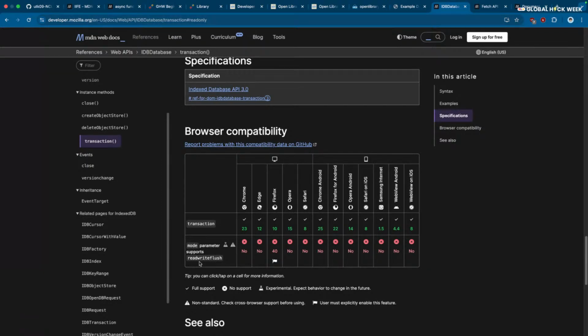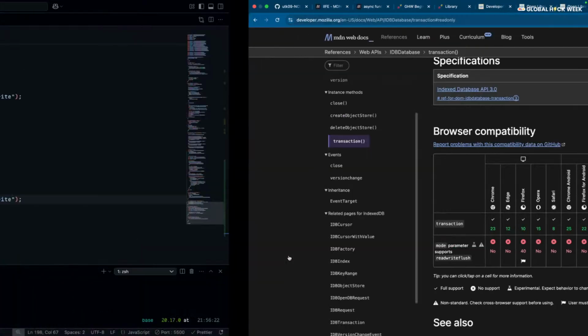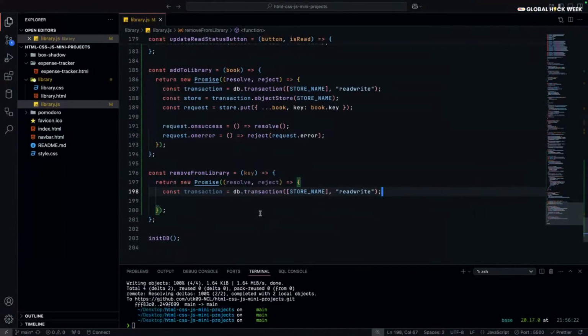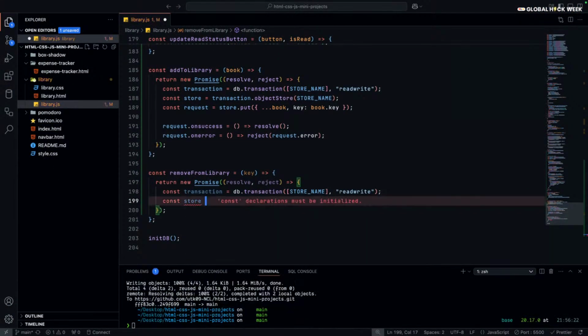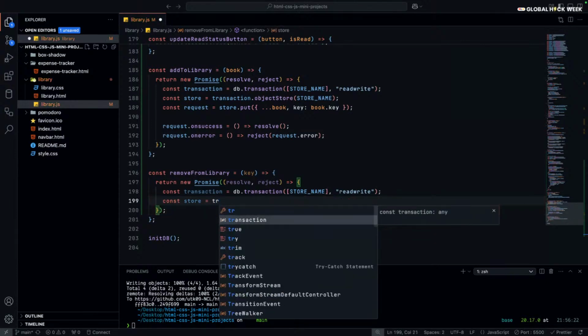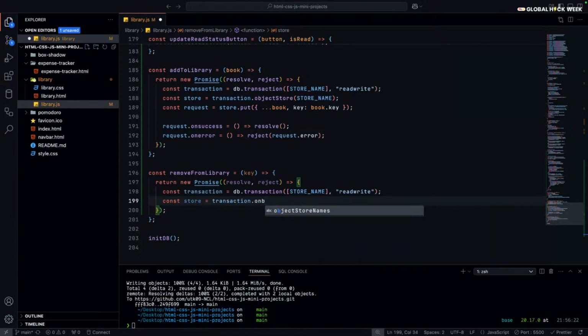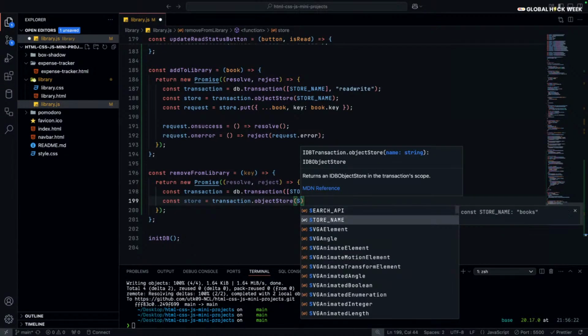Okay, moving on to the next bit. What do we want to do next? Oh yeah, we want to complete this, right? So transaction, there we go. Then const store is equal to transaction dot object store. Okay, and store name.